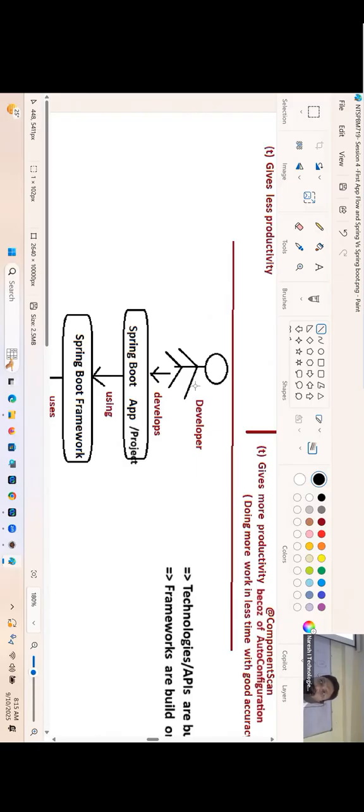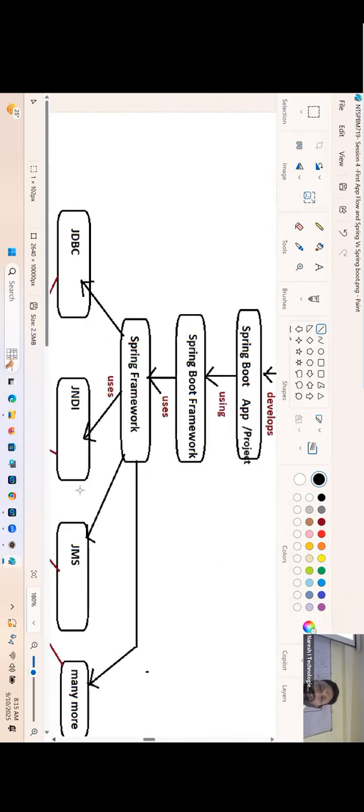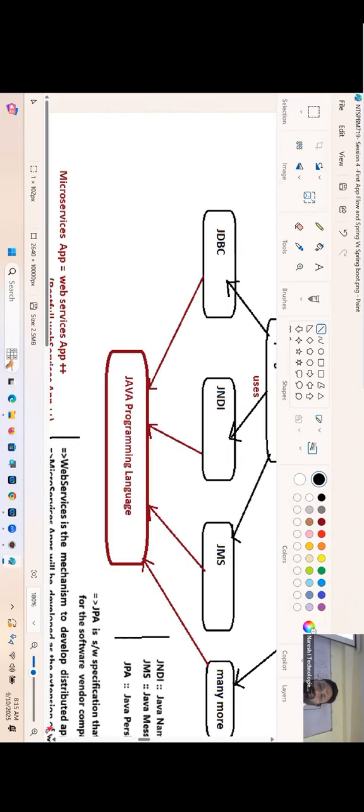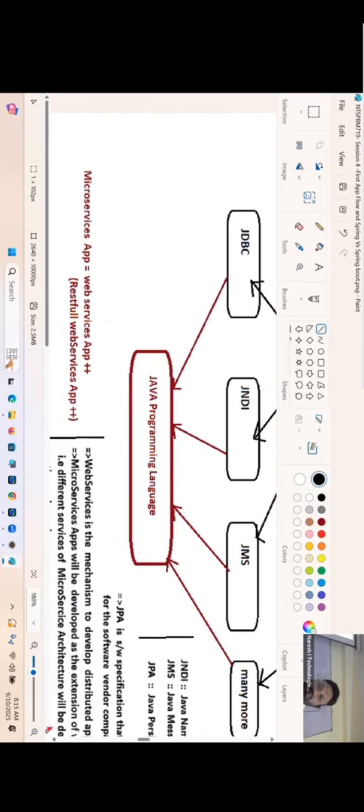Here is my developer. Developer develops what, guys? A Spring Boot application or project using the Spring Boot framework. The Spring Boot framework uses the Spring framework, and the Spring framework uses one or more technologies. And all these technologies are built on top of the Java language.